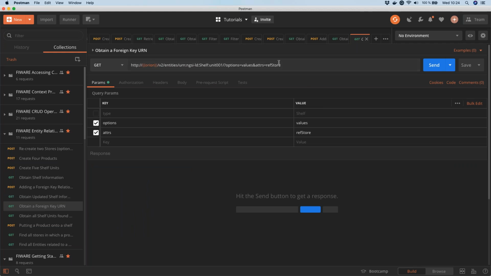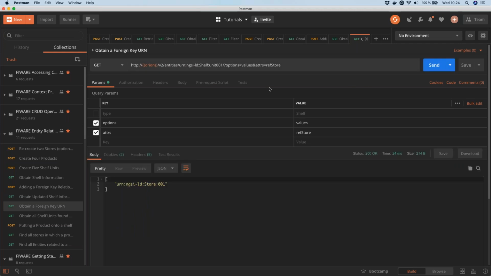Similarly, we can obtain what the store is, because we can take the actual item in question, the shelf, and ask specifically, using this attribute, what is the store reference. So you can get the relationship between the two. This means you can get information from one entity and then get information from a second entity.